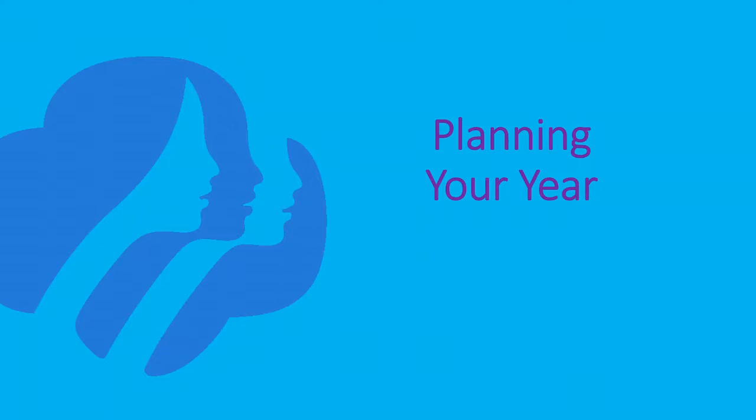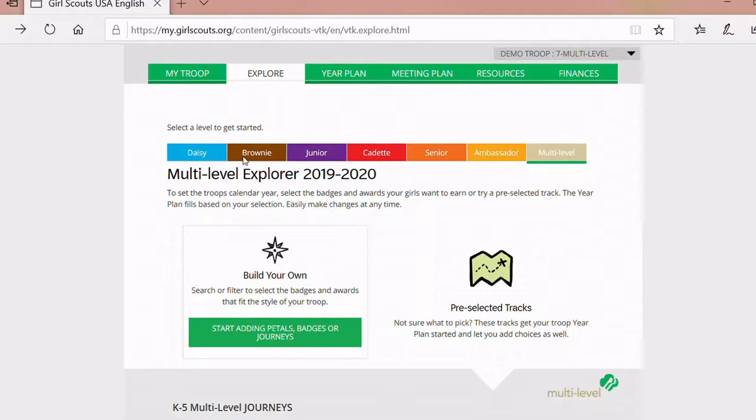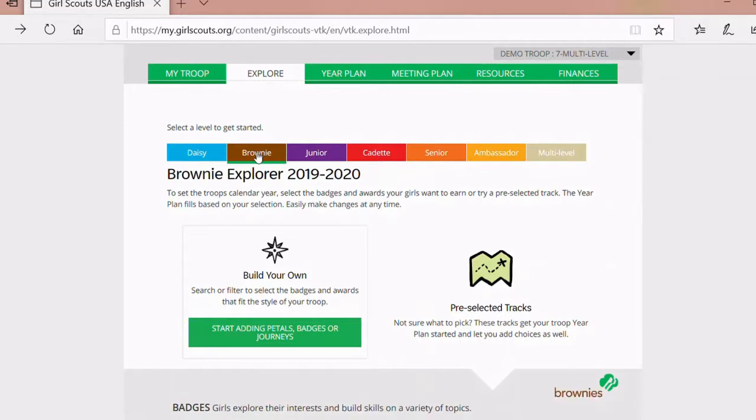How to plan your year on the Volunteer Toolkit. It's nice and easy if you choose a pre-selected track. If you're not new to this and have tried it before, you might want to build your own. We're going to start by selecting a track for a Brownie troop. In this, I have a multi-level troop, but we'll cover that later.